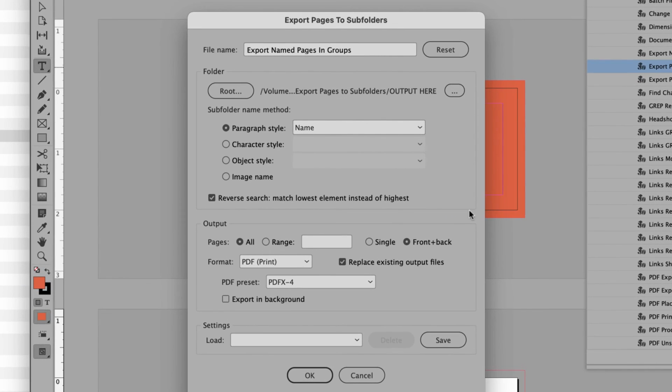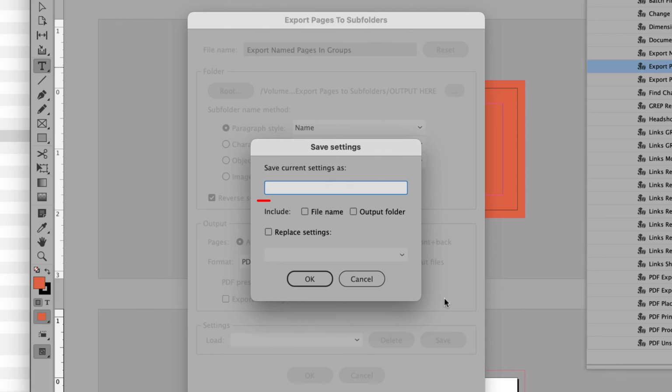Last is the section Settings. To save the options currently set, click the button Save. There are options to include the file name and/or output folder. If unchecked, these always start with the default values. Enable either of these, and when the settings are loaded, the values saved override the defaults.